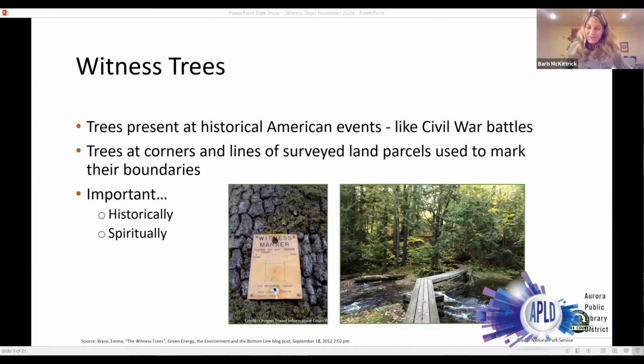I think a lot of these witness trees are really old and big too, and they're important spiritually. There's been a lot of studies lately that show that getting out for a walk in nature is really good for us. It's good for us physically. It leads to decreases in weight and improved heart function and lung capacity, but also good for our mental health. Spending time in nature has been shown to lead to decreases in depression and anxiety, and to increase our mental capabilities. Patients in hospitals that have a view of a window with trees have been shown to do better than those that don't have that type of a nature view.